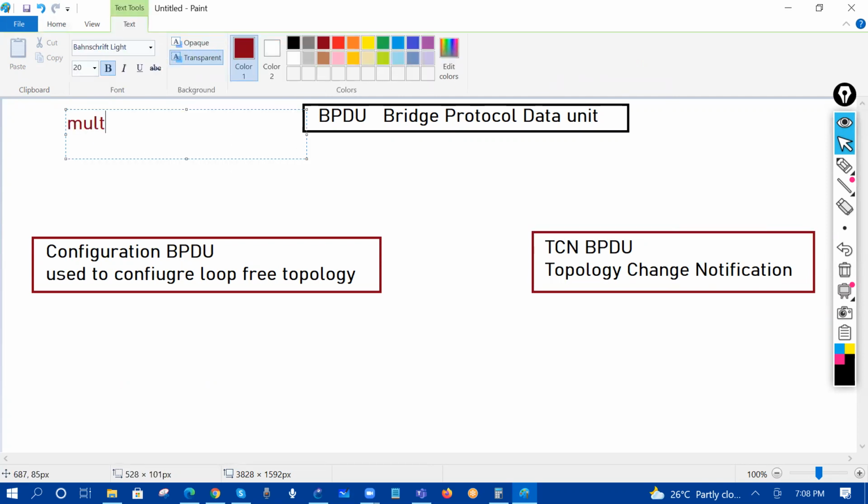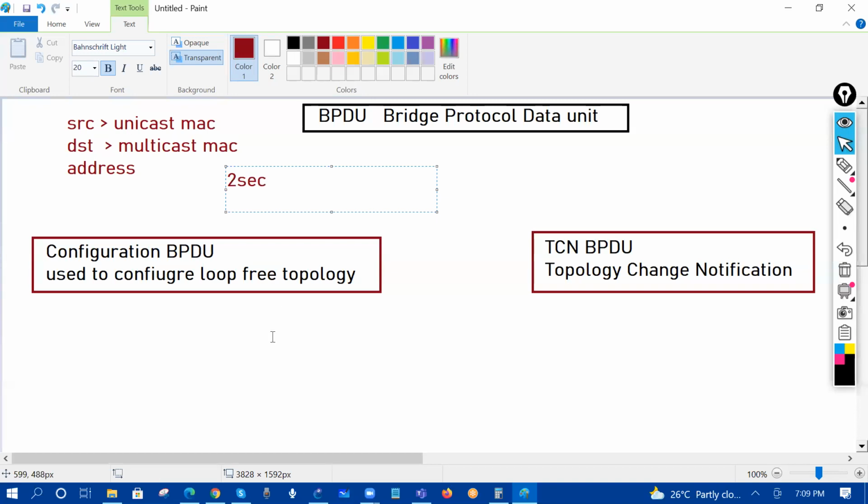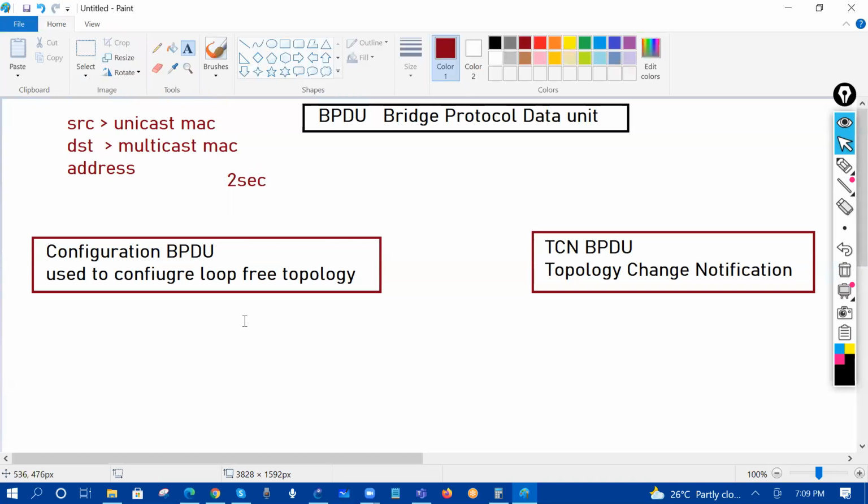As we know, the source will be a unicast MAC address, and the destination will be, of course, a multicast MAC address. The reason to put the multicast MAC address is that the switch is not aware about the destination part. That's why they are going to use the multicast MAC address. And this BPDU will be exchanged every 2 seconds, right? You can manipulate this timer as well. It's totally up to you. But yeah, this is the default behavior.